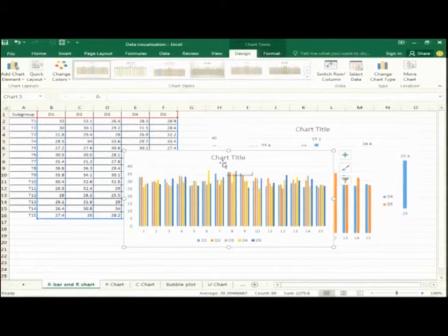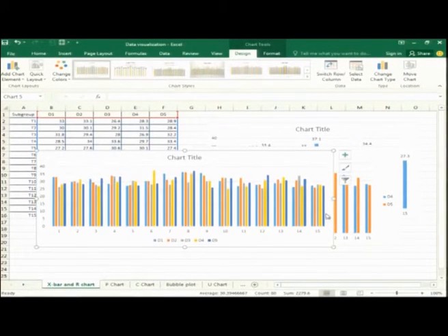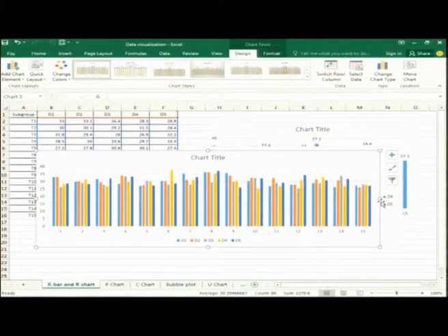So this is my bar chart. If I expand it, you can see it is also expanded. So this is a kind of spread bar. Also, I can have a stacked bar.